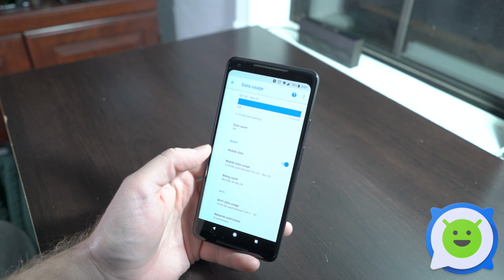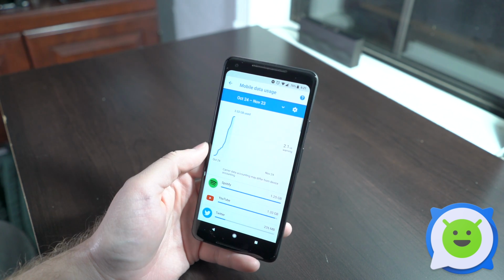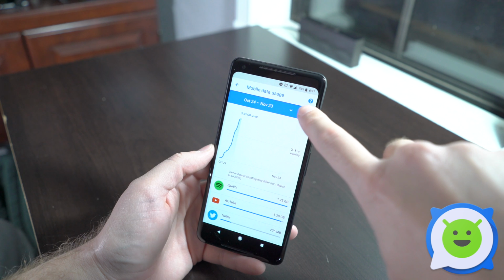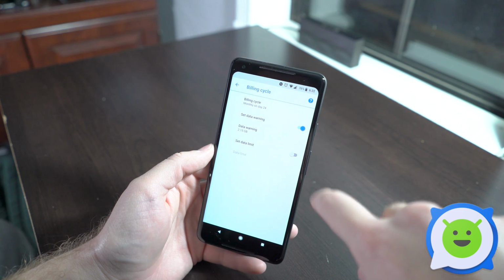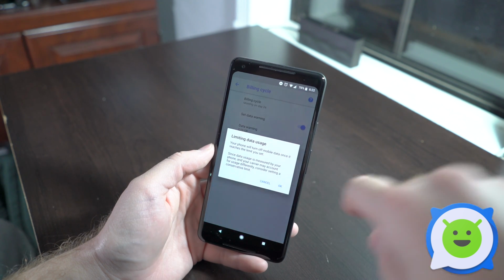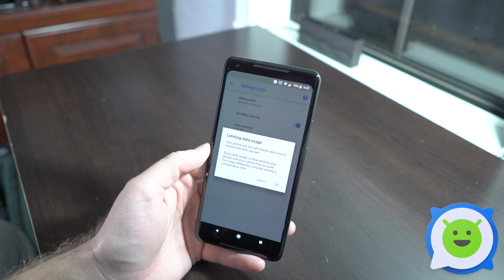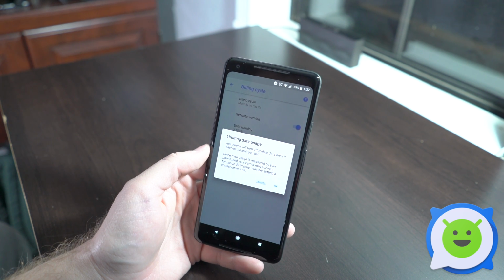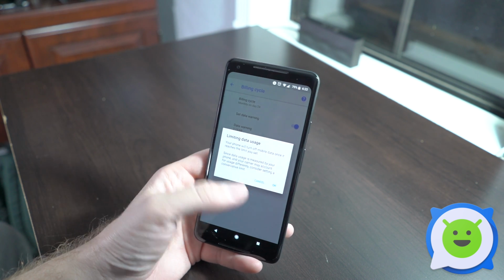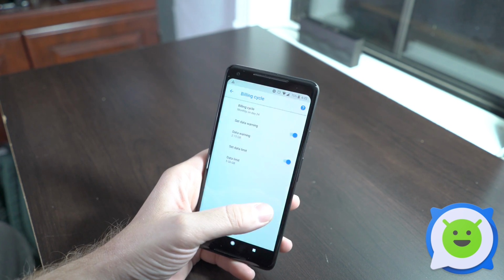And then from here, you're going to go into mobile data usage, and then you're going to tap the little gear icon here, and then you can go to set data limit. So when you set the data limit, it's going to shut off your mobile data once you hit this specific limit. It's great for people that need it. Let's go ahead and click OK.